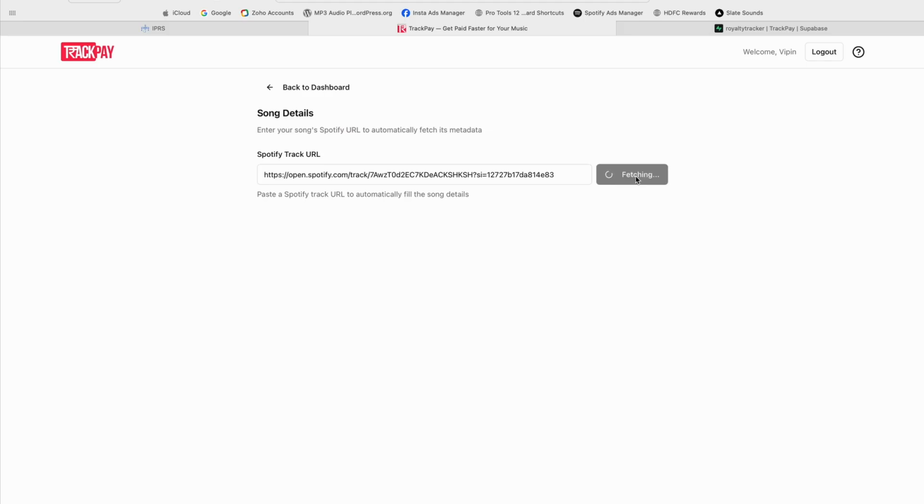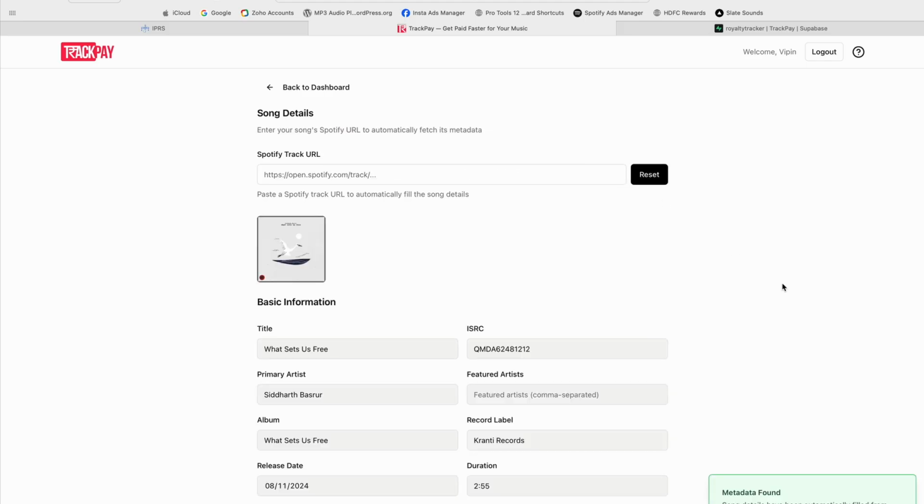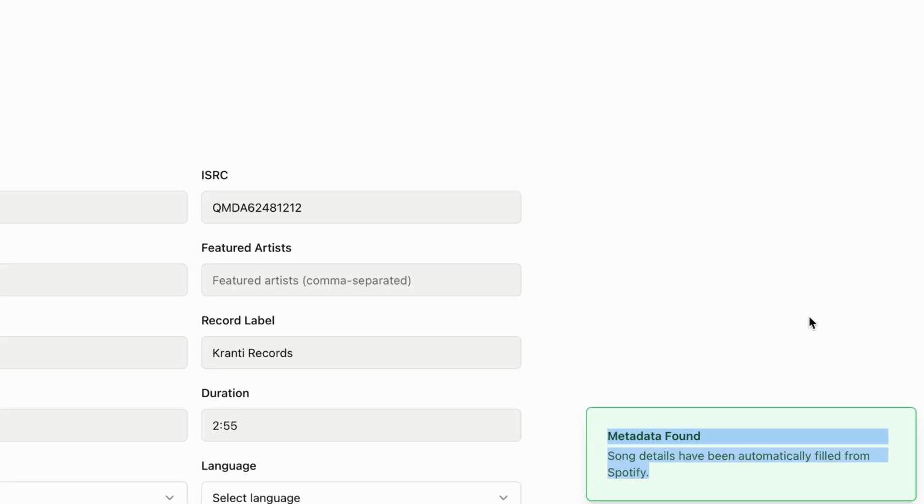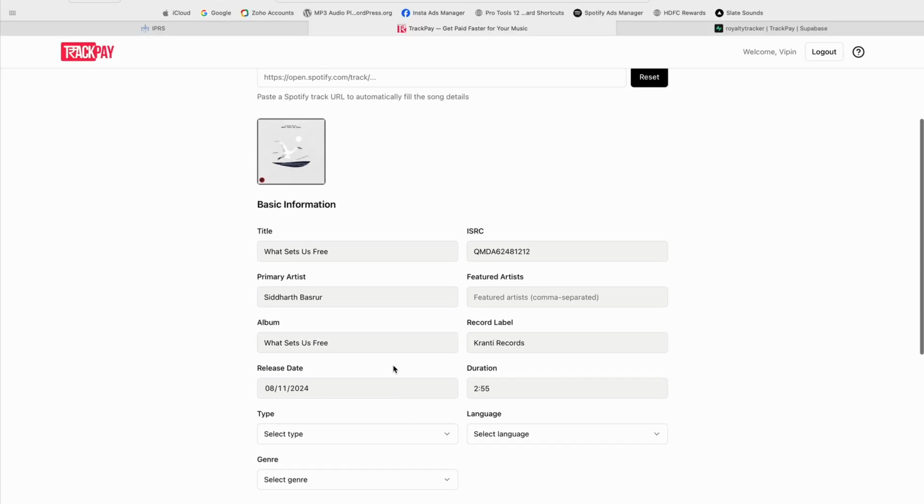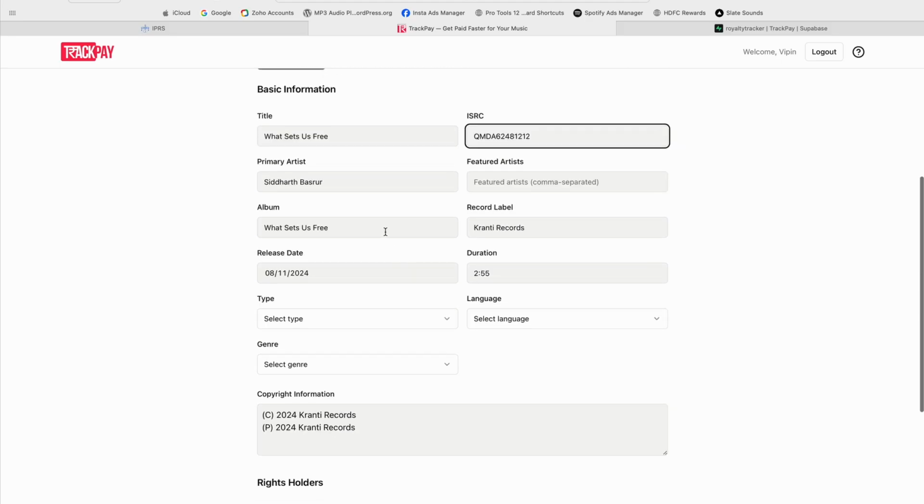Now this is not an edit, this is the actual time. Boom, it's already there. Metadata found, song details have been automatically filled from Spotify. What do we have? We've got the title, the ISRC code, the primary artist. If you've got a featured artist, it'll fill that in for you. You've got the album, the record label, the release date, the duration.